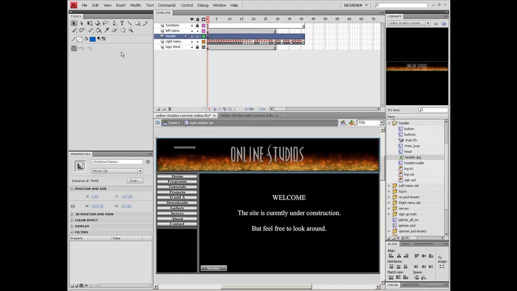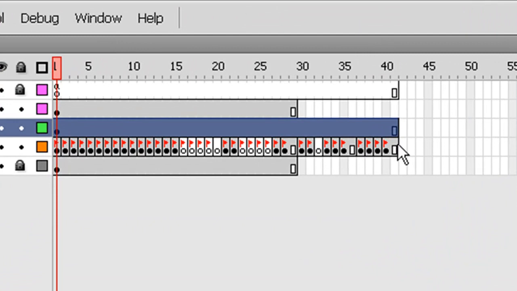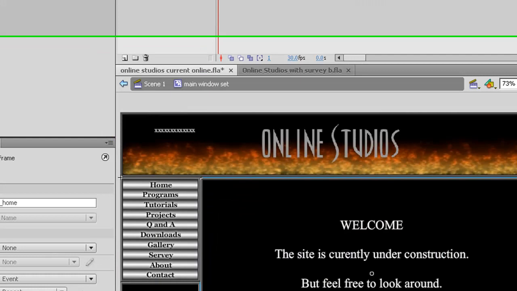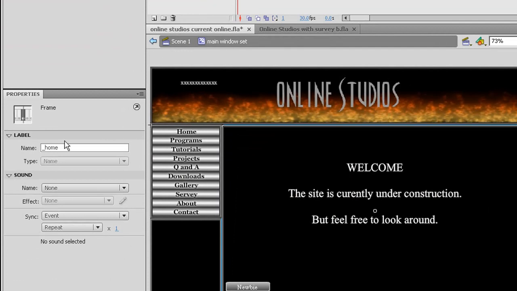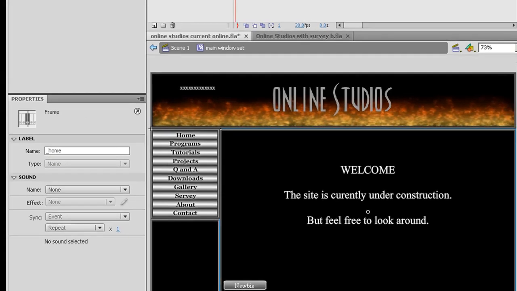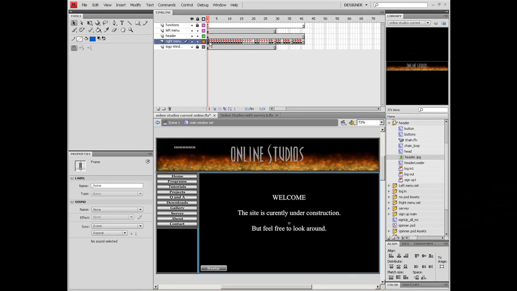Back on the main navigation section, you'll notice that on the main navigational line, all of these have got red flags. If I click on the first one and come down here, you'll see label name underscore home. Basically, I've given that frame a label. Now, the reason why I do that is I give all my navigational frames labels, especially if you're in multiple levels on a site or program.